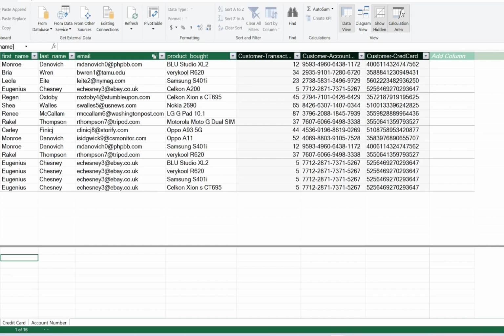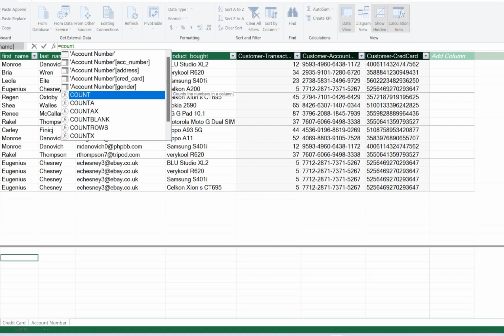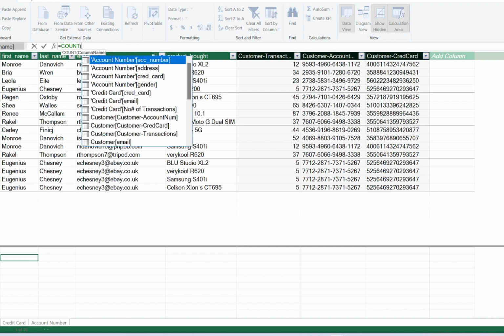So what I'll do is go to the calculation area and click equal to, then count. Suppose I want to check the count of total products bought in this Excel sheet. Right now I know because this data is very small, but many times you will have millions of records and you need to analyze them, or count, or check a particular product. So you can use this count function there. In count, I'll check the product bought option.